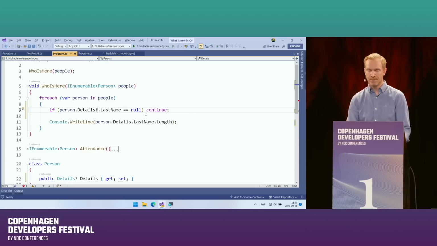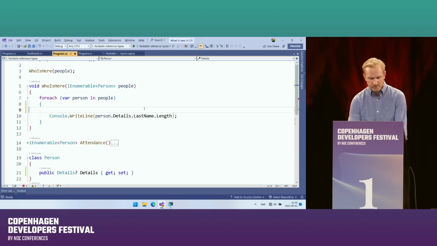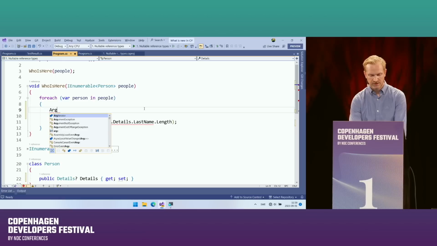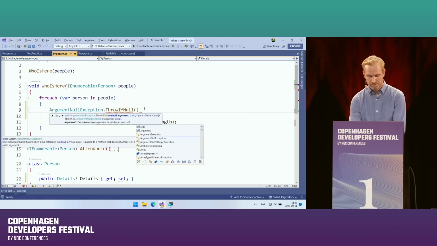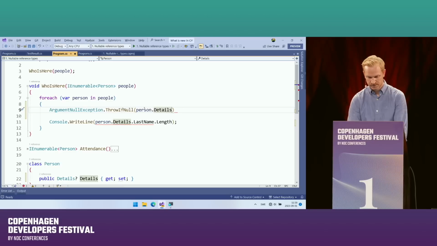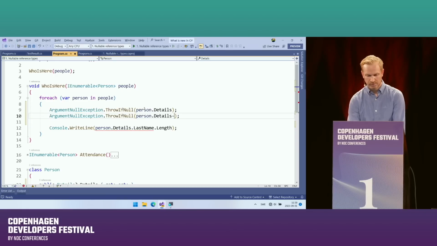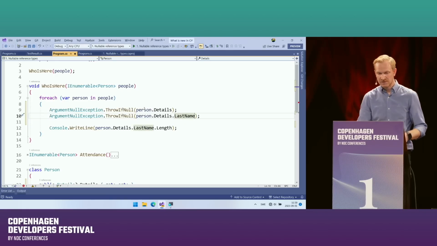But I can take it one step further to say that, well, what about if I use a helper method? So I can do argument null exception, throw if null, person.details. And I'm going to do the same, just to show you how this works, for last name. So the same thing here.